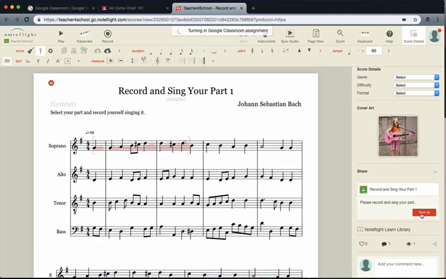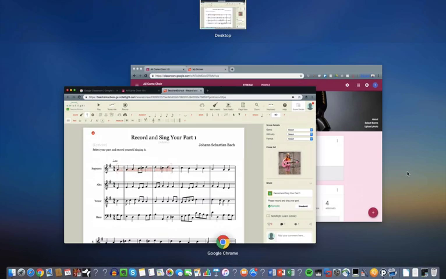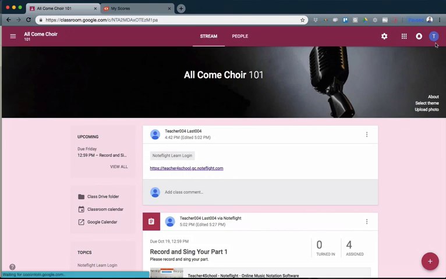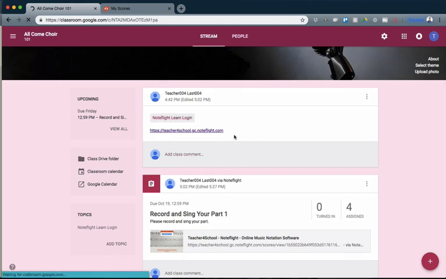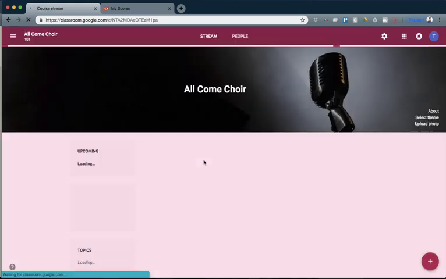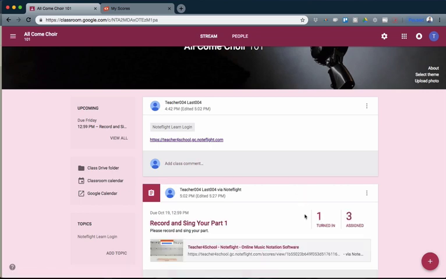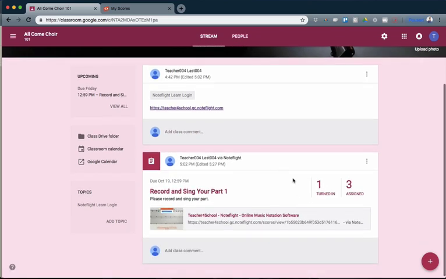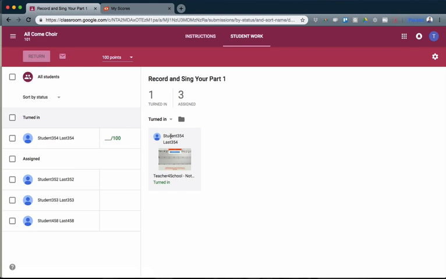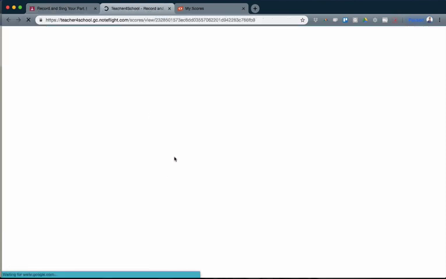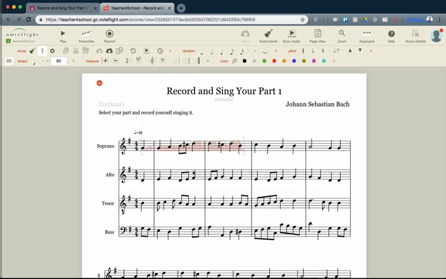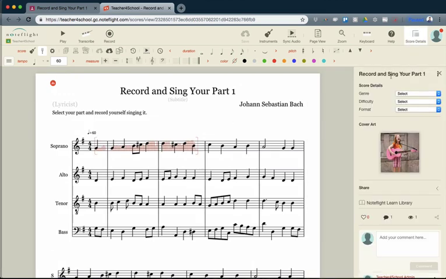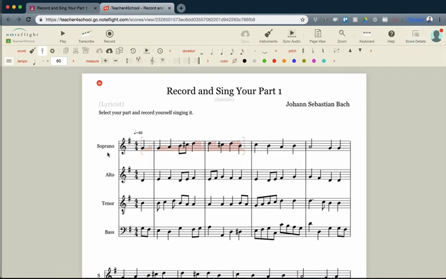So let me now flip out of this, and I'm going to go into a new view, which is my teacher view. So this is now teacher 4. Here's the stream, and I'll refresh this page, and we'll have a student that has now turned in the assignment. So the teacher can go in, simply click on turned in. I can open the student's work, take a look at it. So here's the recording that my student did right here, and I can hear the audio.